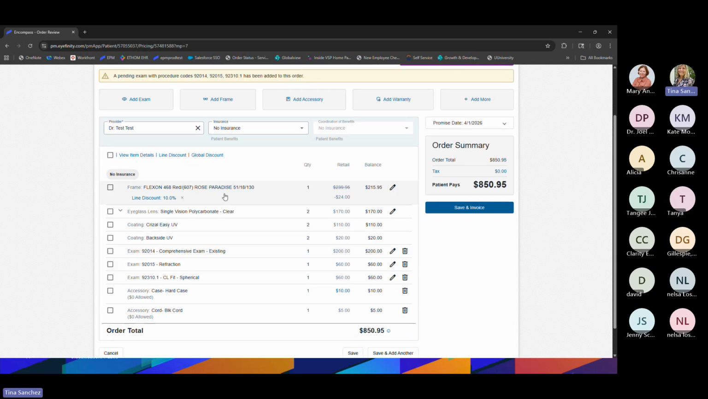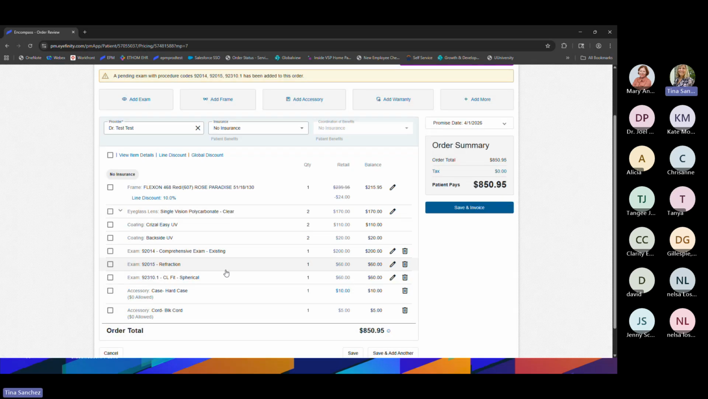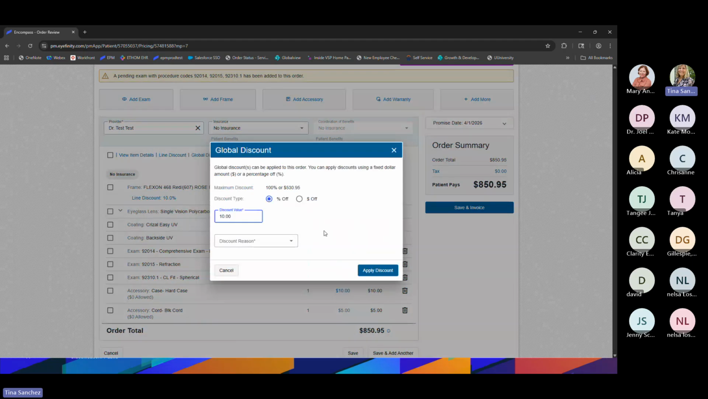Right? Now, global discount works very similar. When I click on global discount, you just see the one screen here. You can see if you want to discount by percentage or dollar amount, and then select your reason here. Global discount is if you want to discount the entire invoice at one time versus individual line items. Let me go ahead and do a global 10%. I'm just going to do that.